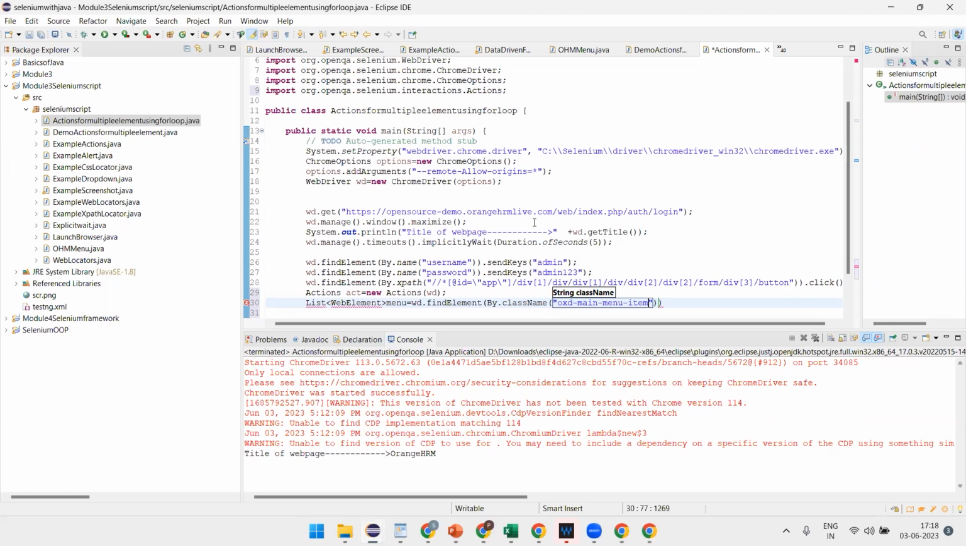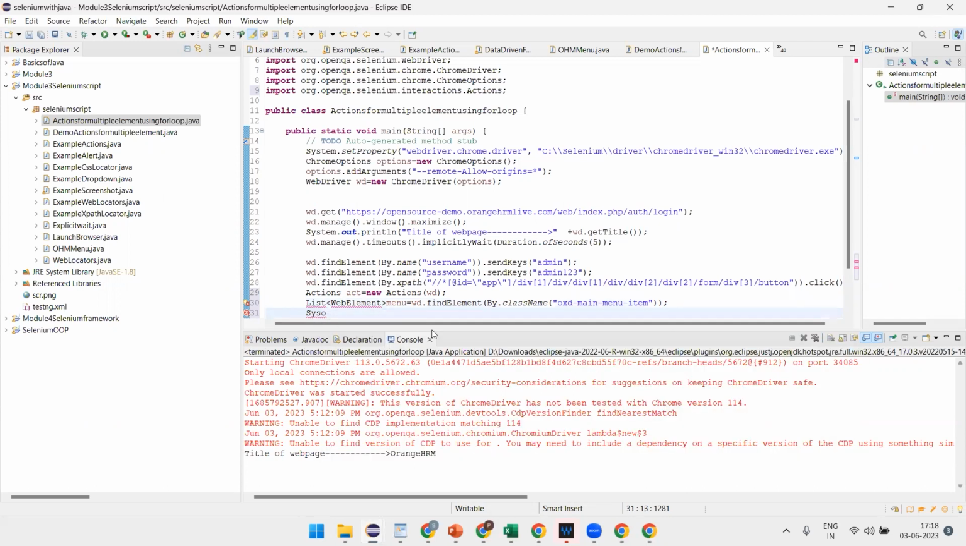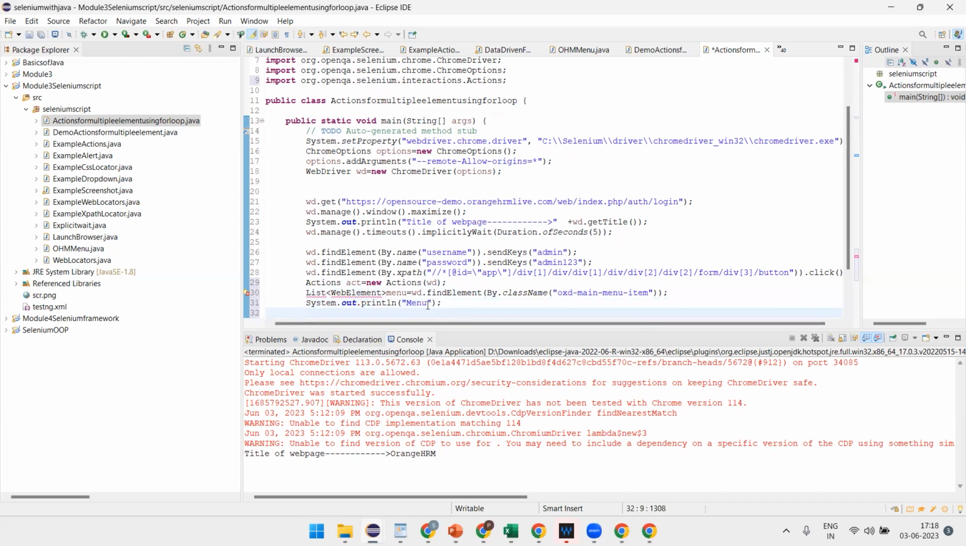Okay. Now, what do we want? We have to find this list. Okay, here it is closed. Now, use the SYSO command, type SYSO, Control plus space bar, print to standard output. Here we want to print menu. Just add the menu. Okay, list, there is a cross on it.